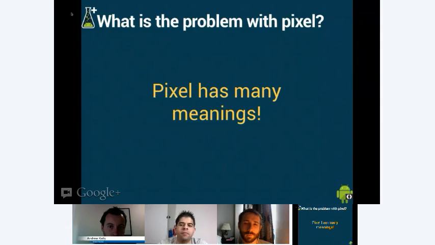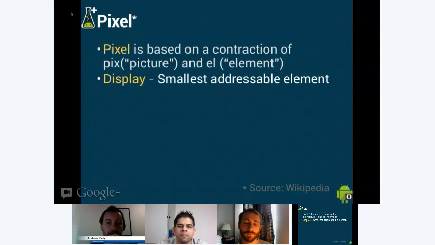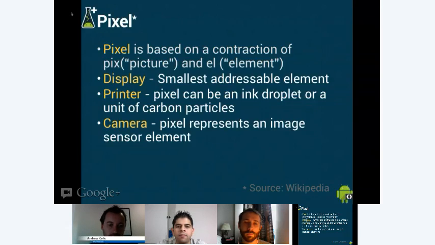Well, it turns out pixel has many meanings. Let's go to the definition of pixel. It's based on a contraction of pix, which comes from picture, and el, which comes from element. So it's really the smallest addressable element for display. But when we talk about printers, pixel can be an ink droplet or even a unit of carbon particles. As you can see, there are many different meanings based on the context. And in a camera, pixel represents an image sensor element.